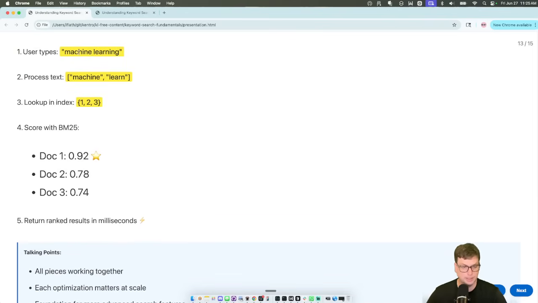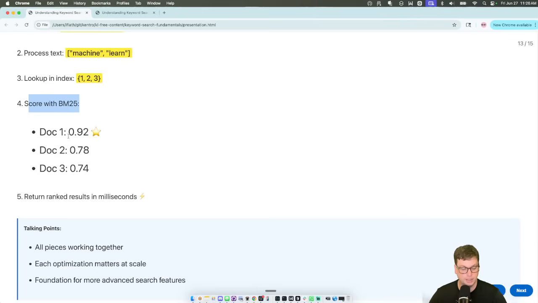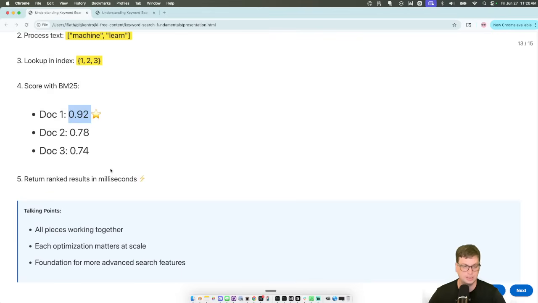So generally, the idea is, user types machine learning. This text might get processed to machine and learn, unless you're using a bigram, in which case you'd want to keep machine learning because that's a specific term. It looks up in this index, and we get a score. And then now we say, cool, this has the highest score. This is best. Let's return these documents in order.